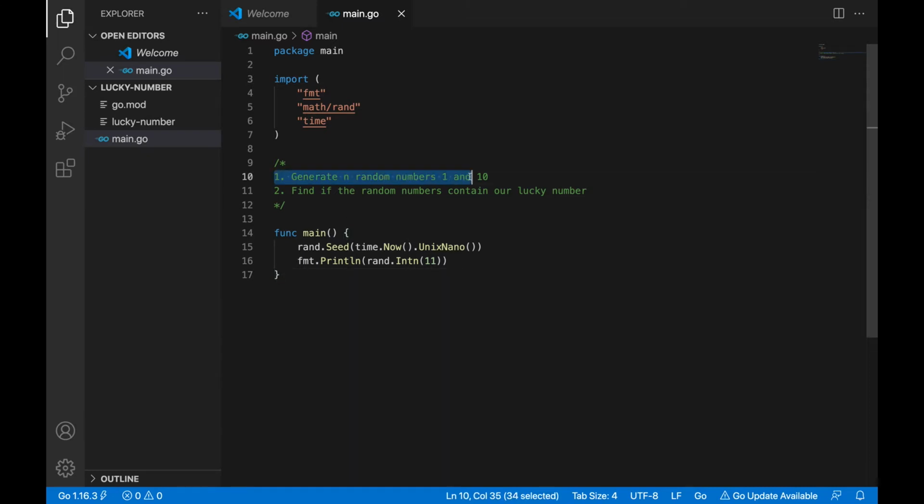All right, so the first step in the problem statement that I've created here is generate n random numbers between 1 and 10. Between 1 and 10, right? So right now we're just creating one random number, which is not good. So we can actually create an array and store 10 random numbers in it, but that would be a lot of work, don't you think so? I mean, like creating an array of 10 integers and putting a random number inside it one by one.